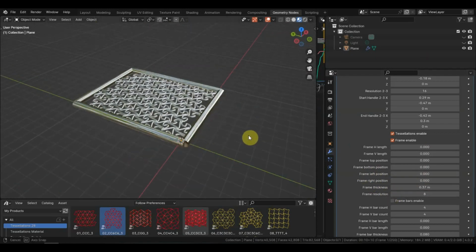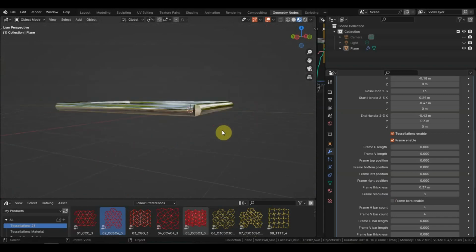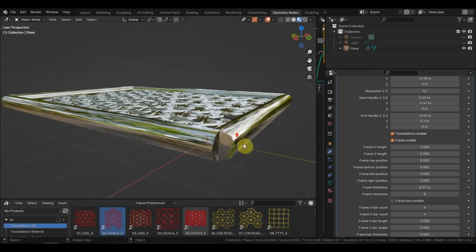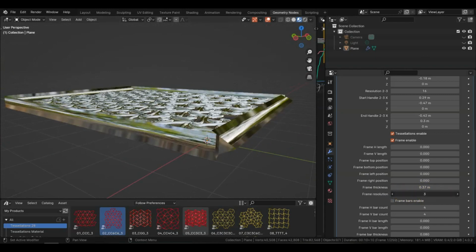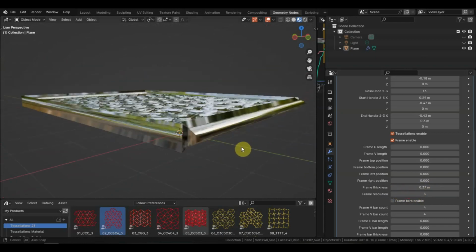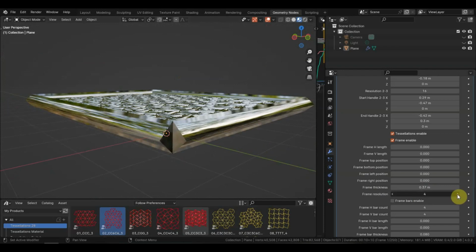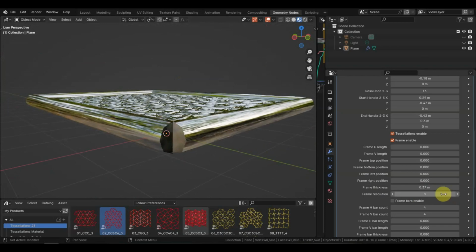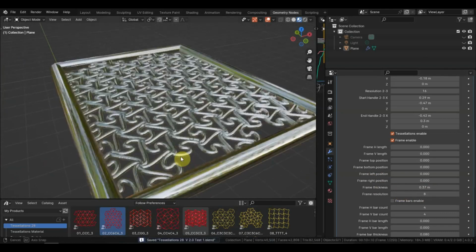And then there is resolution. As you can see, right now the resolution is 8. So it is an octagon. As I decrease to 3, it becomes a triangular shape. So as per your need, you can have it higher and higher. It will make it more rounded.